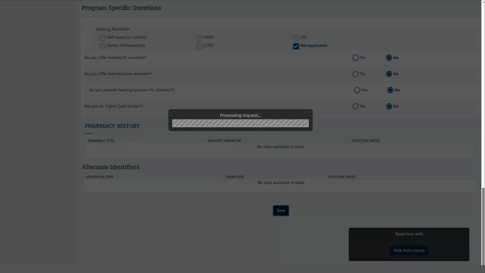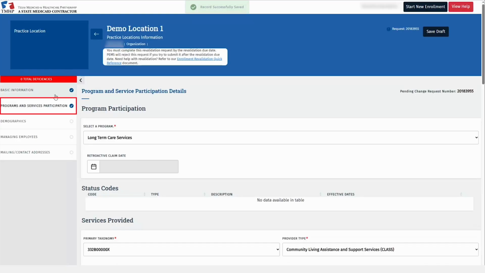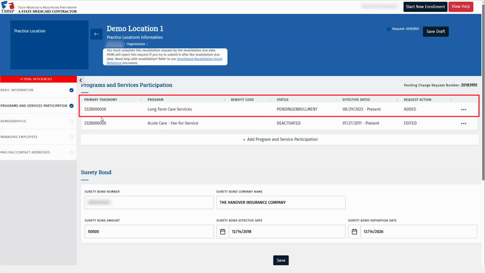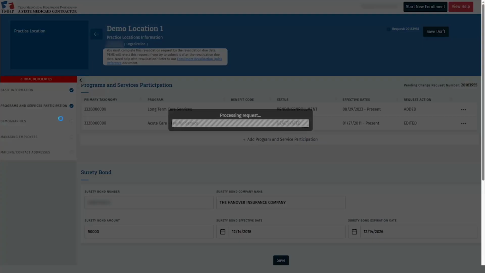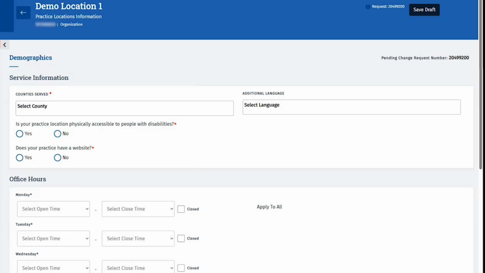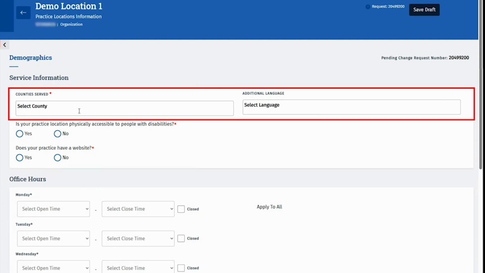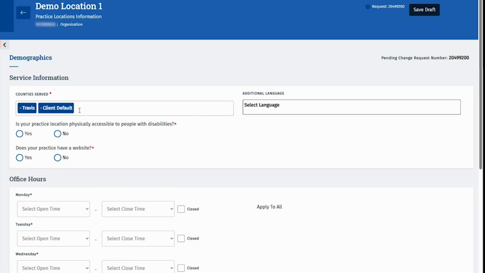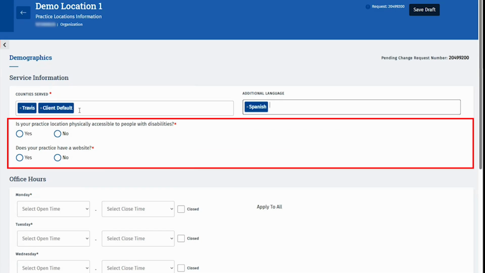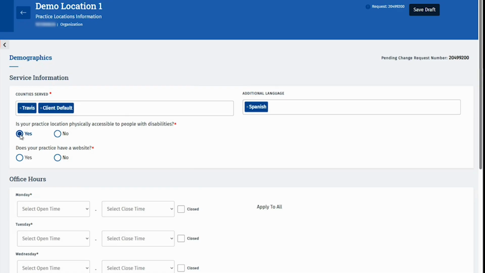Complete the rest of the required fields within the Program Details tab, and click Save at the bottom to add the program. If we go back to the Program and Services Participation tab, we will see that the long-term care program has been added with a status of pending enrollment. The next tab we will complete within the practice location is the Demographics tab. This will be for the practice location you are revalidating. If information is already displayed, confirm that it is accurate. If any updates need to be made, for instance, adding a county or updating your office hours, make those changes here. Additionally, there are checkboxes to indicate if the practice location is physically accessible to people with disabilities. Below this is an area to indicate if the practice has a website.